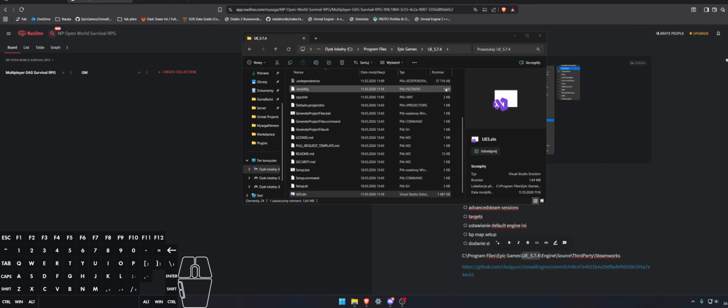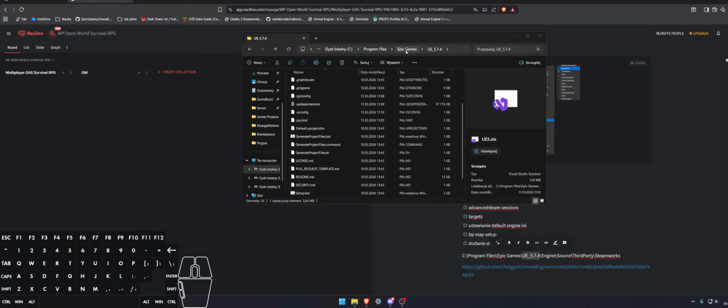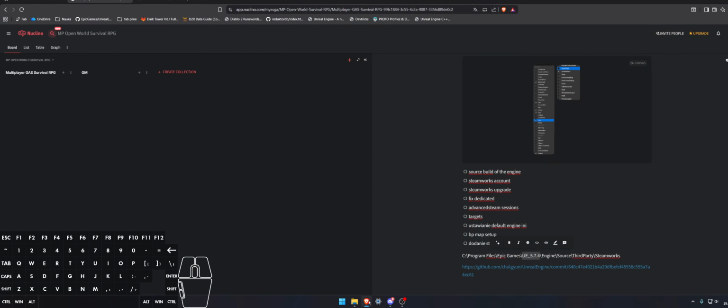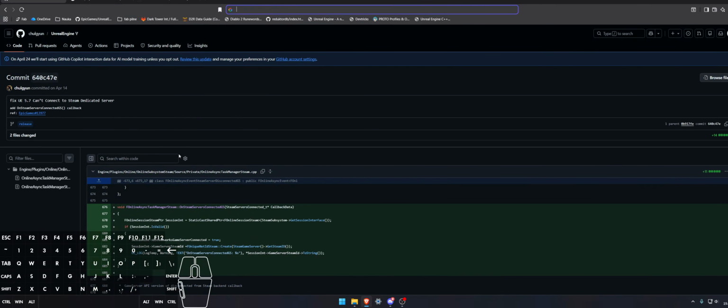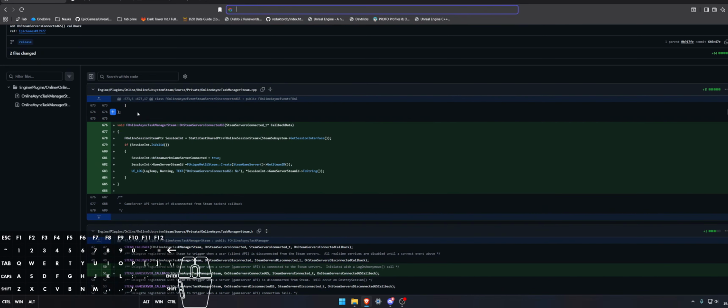Okay, that is an important part. The second part is you actually need to fix the dedicated server connection. I will link you to the particular code that is not integrated in 5.7 right now because it was released after the release of the latest version of the engine. Okay, it's committed in April. So this is an important part also. You need to do that.